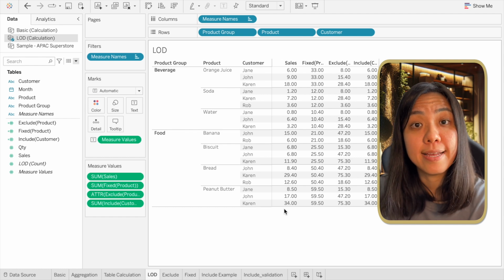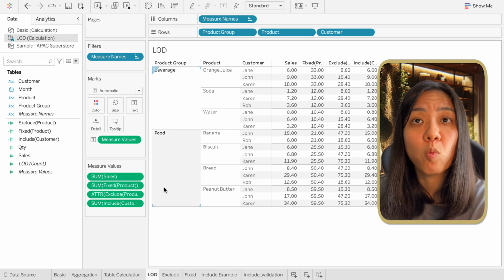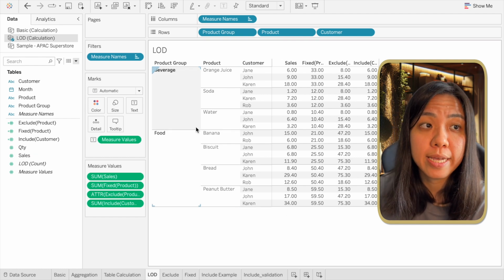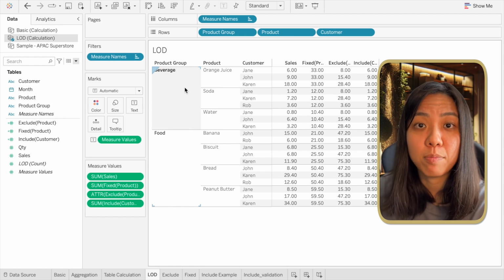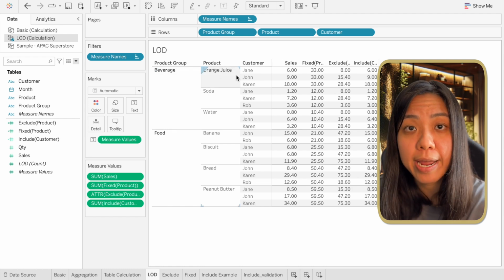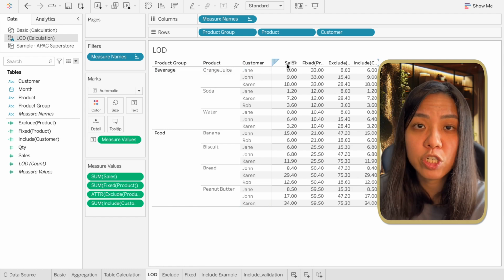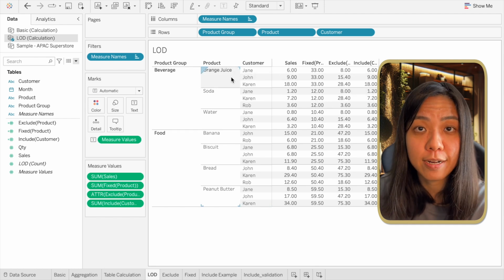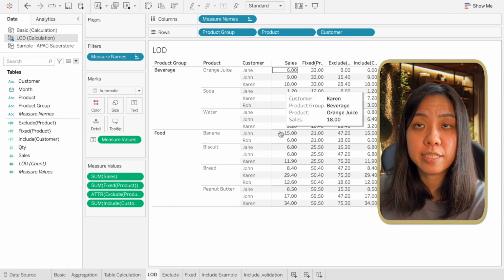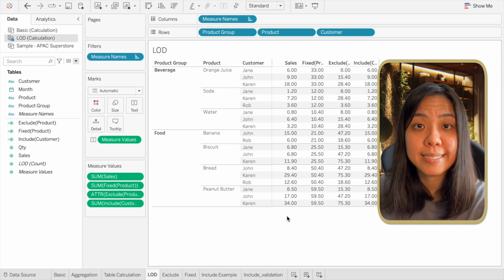Now let's take a look at this table over here. What I have done is that we have a table with a product group, the product, and also the customer. So this shows us the amount spent by the customer on a specific product. So the first aggregation that we see over here is our basic aggregation, which is the sum of the sales.